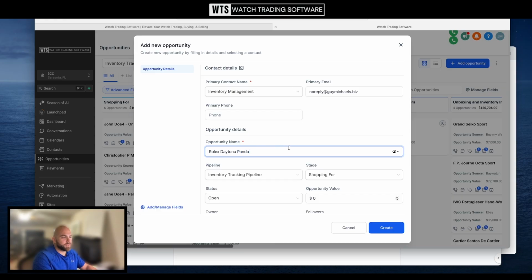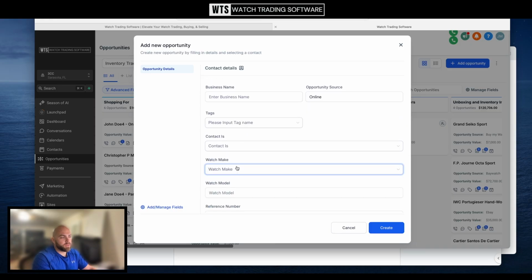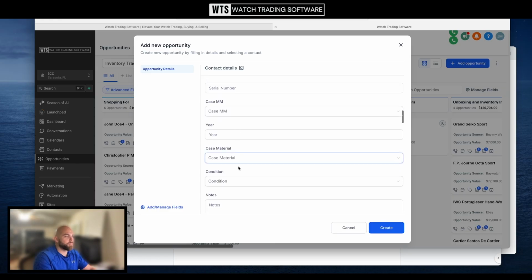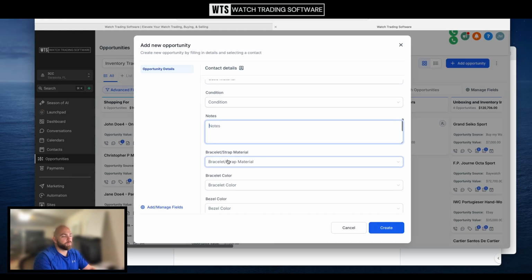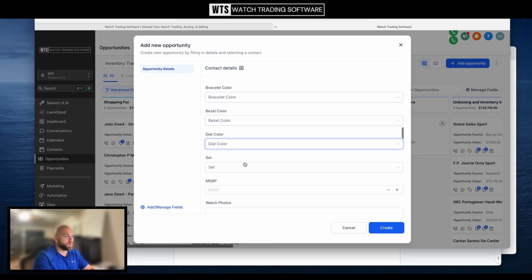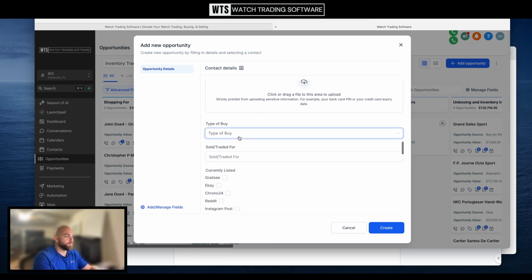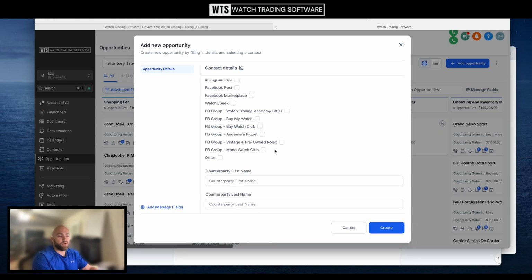In this opportunity, this will have every bit of information you may want to house for a watch. The contact, the make, the model, reference number, serial numbers, case, year, material, condition, any other additional notes, down to the bracelet color, bezel color. Every ounce of information you may want to store has somewhere you can do that. You can upload photos. You can put what kind to buy. After you have it in your inventory, you can even check off where it's listed. It's a great place to house all your information.